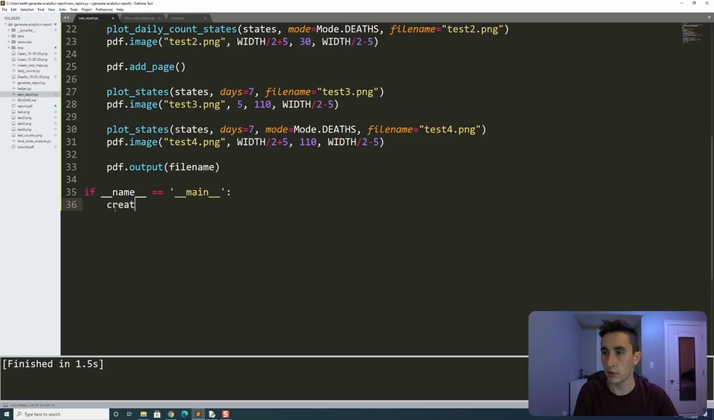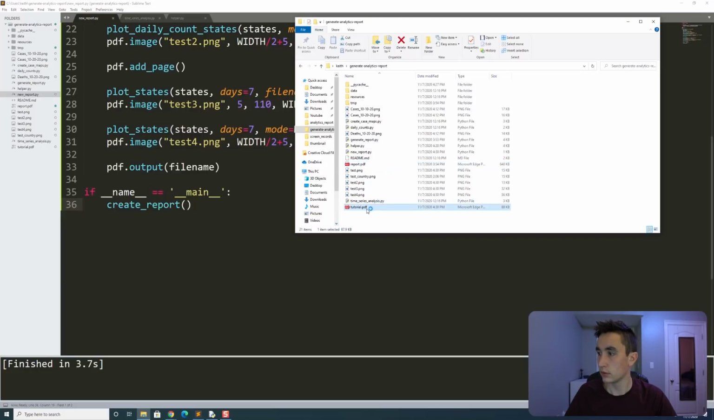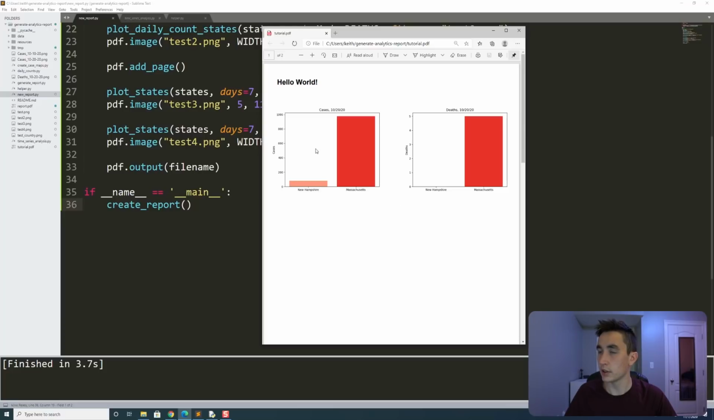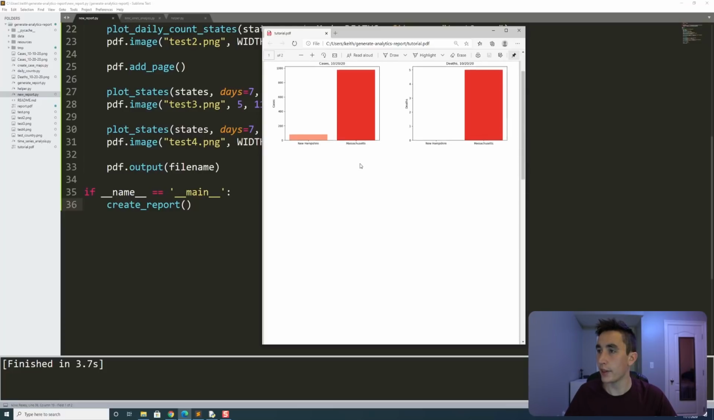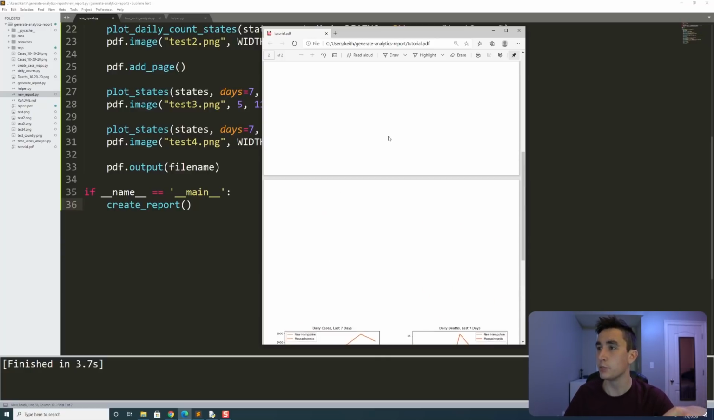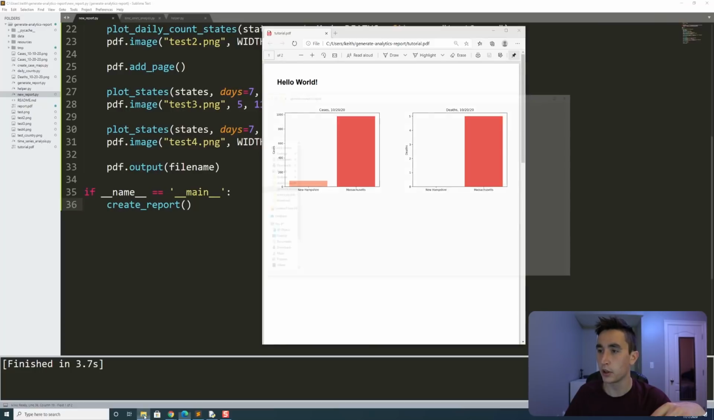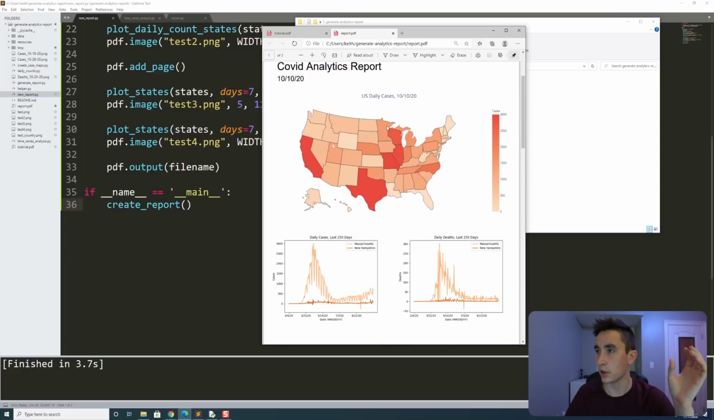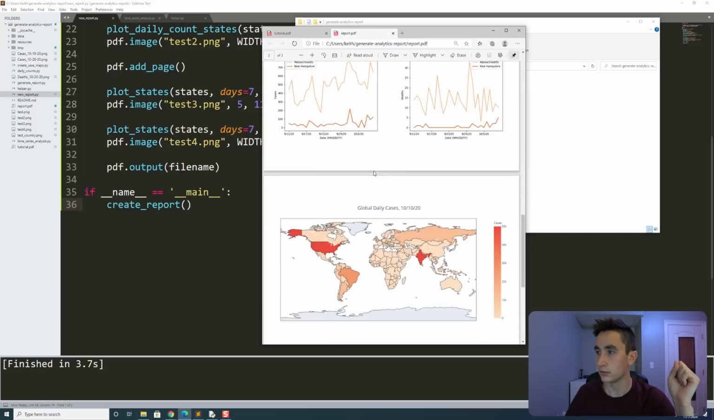Create report, run. So we see same charts as before. Now on that new page, we have those other two charts. And really right now we have all the building blocks we need to build that final report that looks like this. So now let's just tie all the pieces together and make something that looks exactly like this.